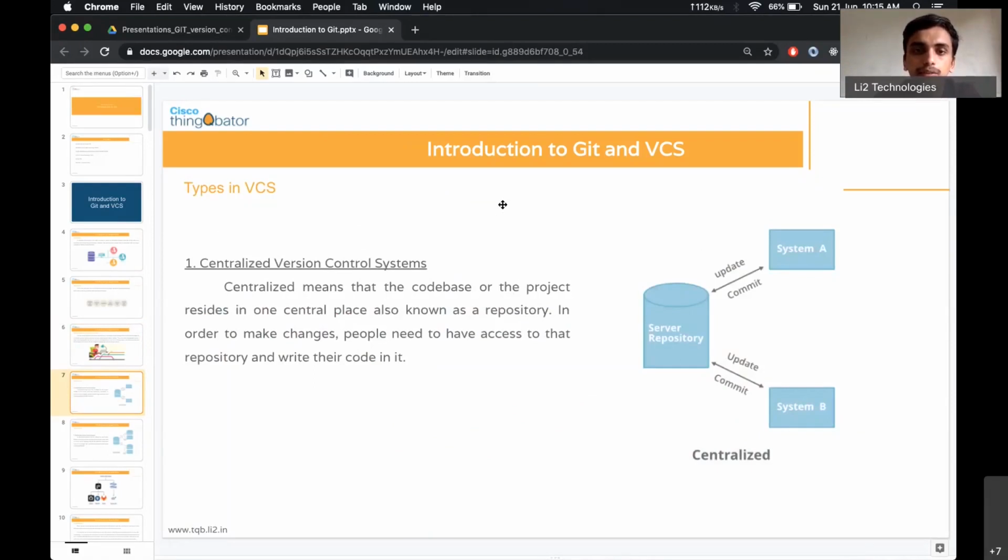In centralized version control system, the code base or project resides in one central place, also known as a repository. In order to make changes, people need to have access to that repository and write code in there. So they will have to make a request and write code there itself. They cannot write locally, and they won't have a copy of the same code on their local machine like in distributed, which we will see later. So this is not used that much, but it's one of the types of version control system.